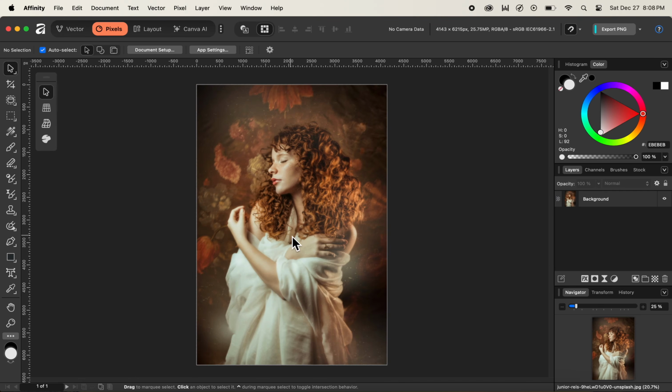In this video, we'll be looking at how to balance out the color tones of an image in Affinity.